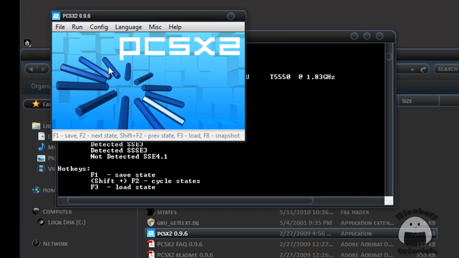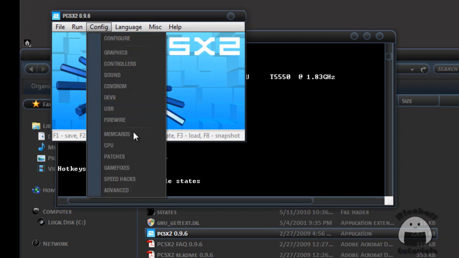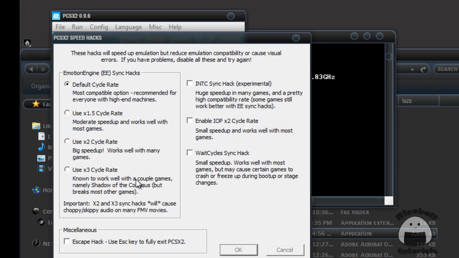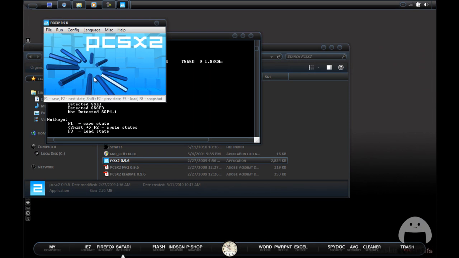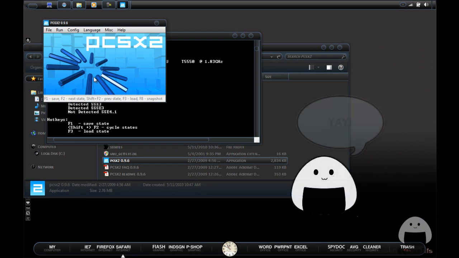The next thing you're going to do is click Config, go to Speed Hacks, in the left panel choose the third option, and the right panel choose the first and second option, and then go ahead and choose the miscellaneous escape hack. Press OK. Alright, your PlayStation 2 has been configured, so let's go ahead and download some video games.